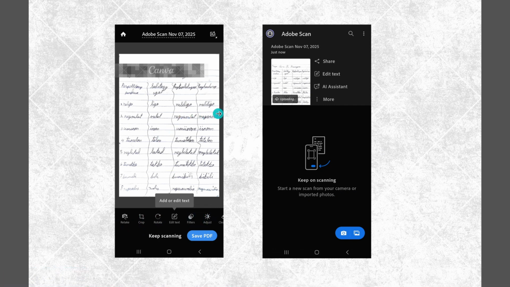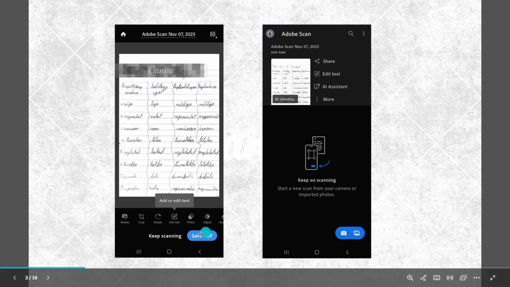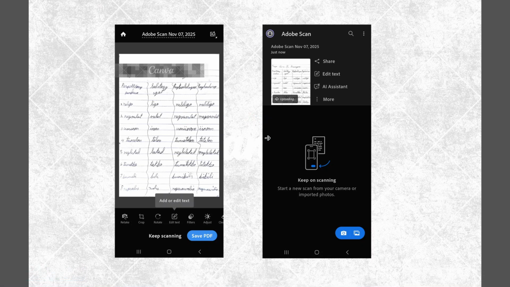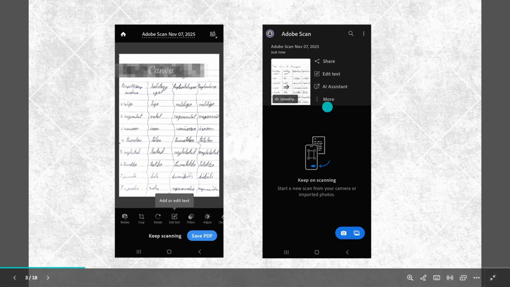Once satisfied with your adjustments, find the Save PDF button and tap it. This action will convert your scan into a PDF document, making it easy to view or share later. Now, with your scan complete, the document is safely stored in Adobe Document Cloud. This feature is fantastic for accessing your scans across multiple devices.